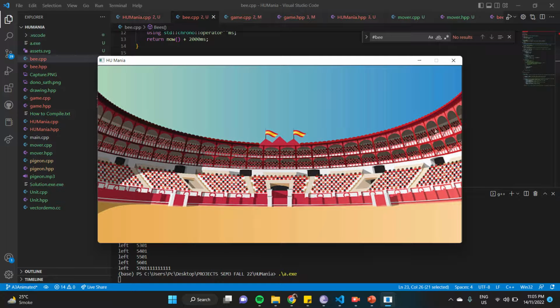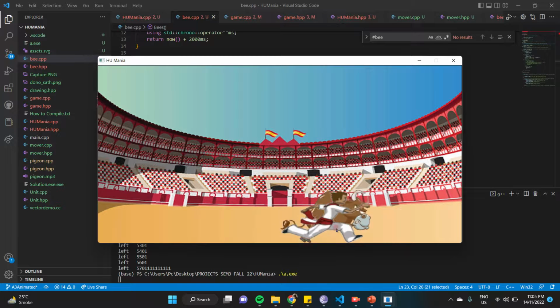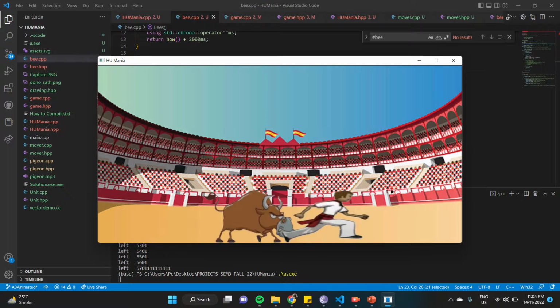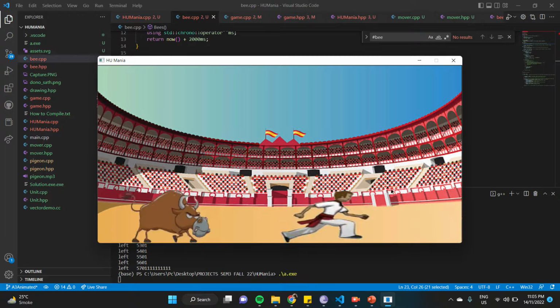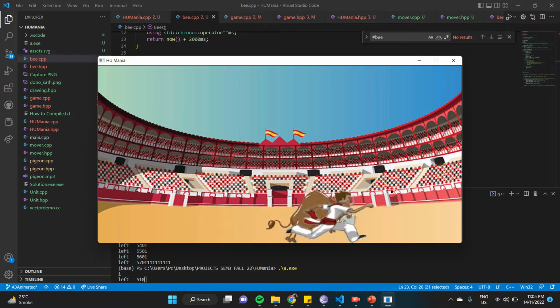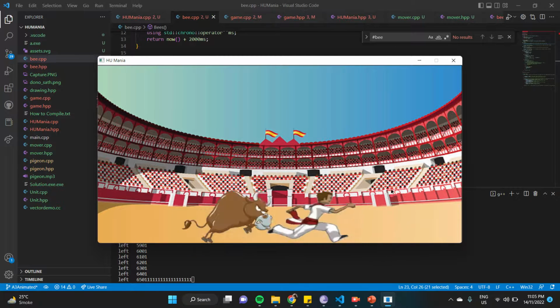As you can see, we have loaded the background, and once you click on the screen, a bull can be seen charging towards the person, moving from left to right. And as for the person, we can control his or her movements using the keyboard left, right, and up key. This is the user moving towards the right. This is the user moving towards the left.